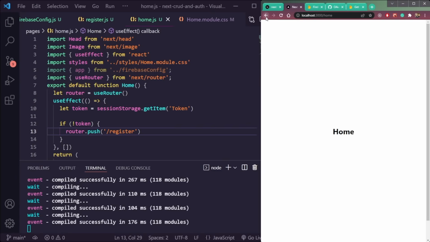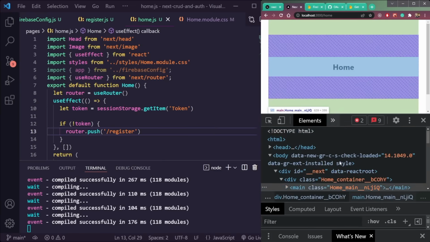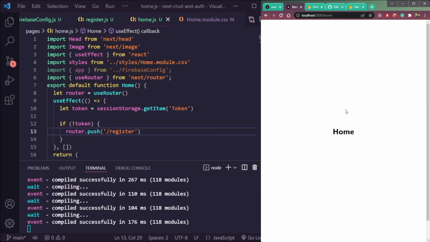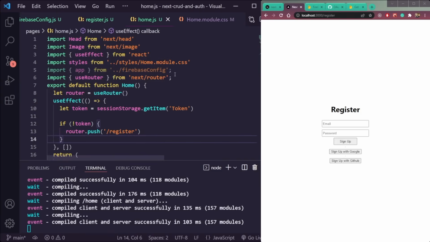So we can't go back, but let's try to destroy the token now. So delete it in the session application, just delete this. So if we now refresh the page, we don't have the token, so we can't go forward to the home page because it will check if we have a token or not here. So our auth is now done. Now let's move to the CRUD operations using Next.js.